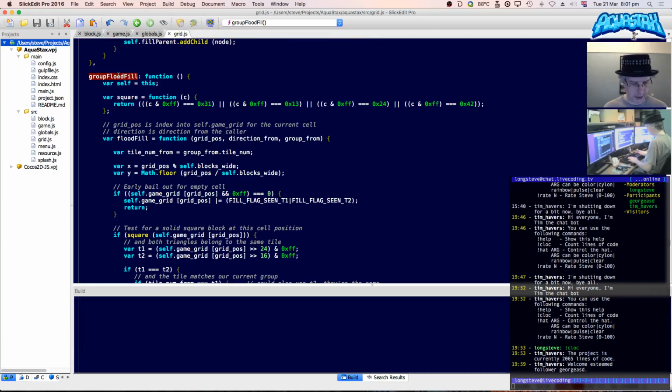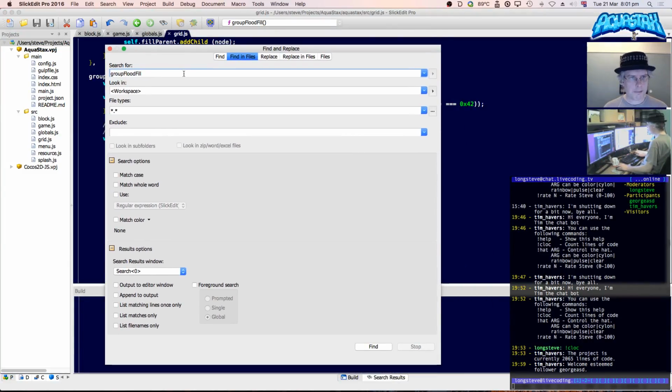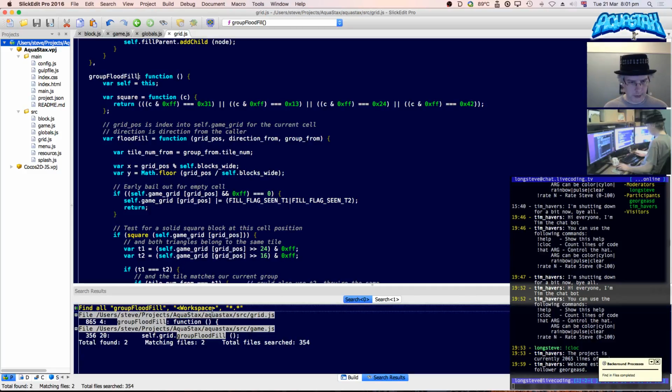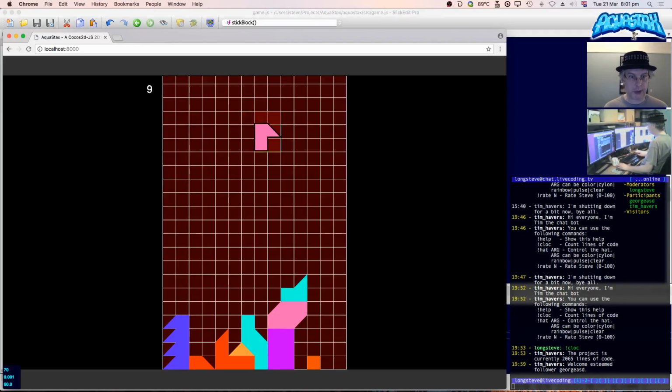Let's find that window there. Flood fill in game.js. There it is, yes. In stick block, which is the function that's called when a block lands in the grid, it inserts the block into the grid, allocates a new random one, then calls my flood fill, which is the hook that works out where all the groups are, and then it uses the label on the screen to display the group count.